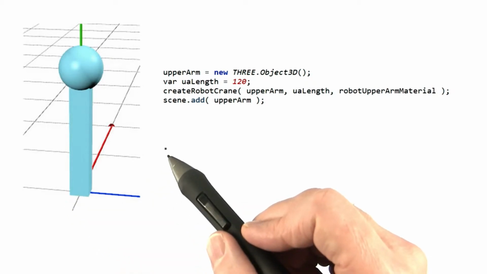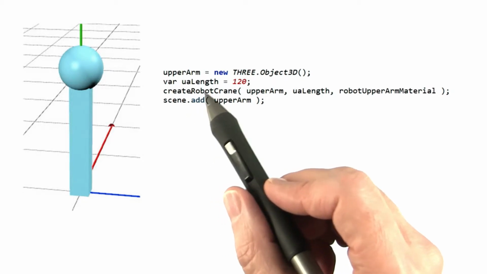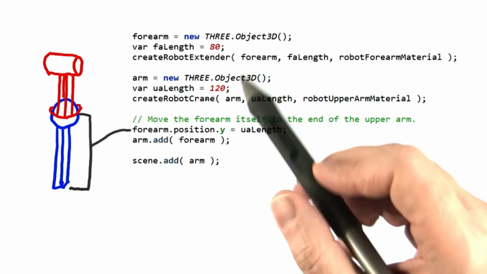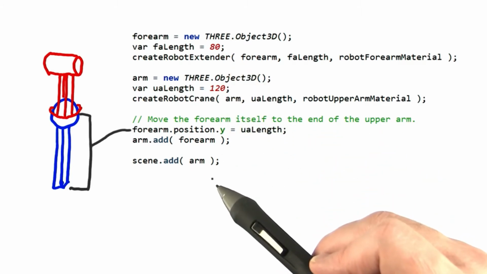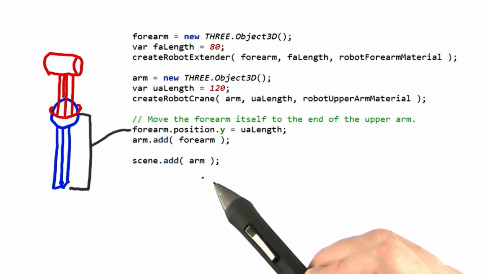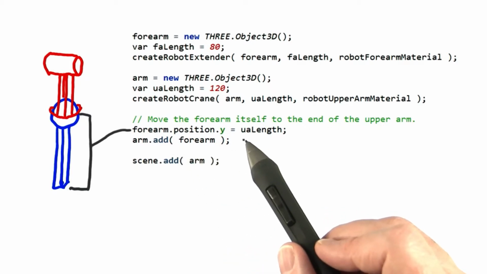The bit we're interested in is how these two objects get hooked together so that the forearm is the child of the upper arm. Here's the code that attaches the two objects together. We make the two arm pieces the same as before. The key difference is that instead of adding the forearm to the scene itself, we add the forearm to the upper arm. We also move the forearm to be at the top of the upper arm.